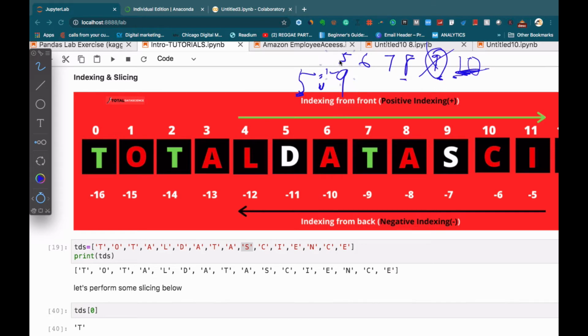So it will extract whatever is stored at index 5, index 6, up to index 8. At index 5 we have D, so it's going to output D for us. At index 6 we have A, so it's going to add A. At index 7 we have T, so it's going to give us T. At index 8 we have A, so it's going to give us A. So this is what is actually going to give us an output.